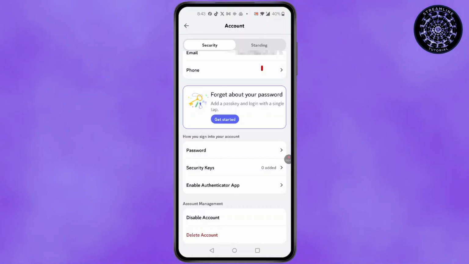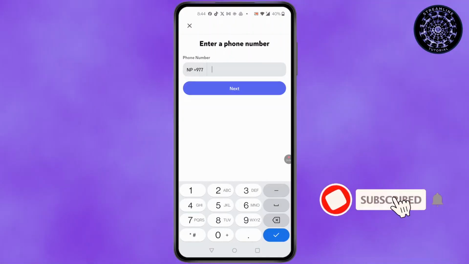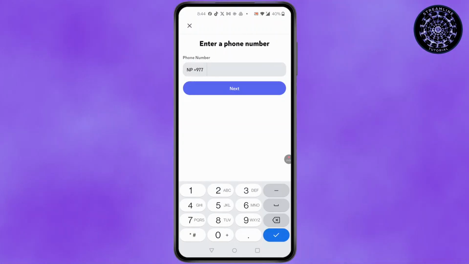In here, click on Phone. After you click on Phone, you will need to add your country's code and phone number. Press on Next. An OTP code will be sent to your phone number. Simply paste it in Discord and your number will be verified. This is how to verify phone number on Discord.